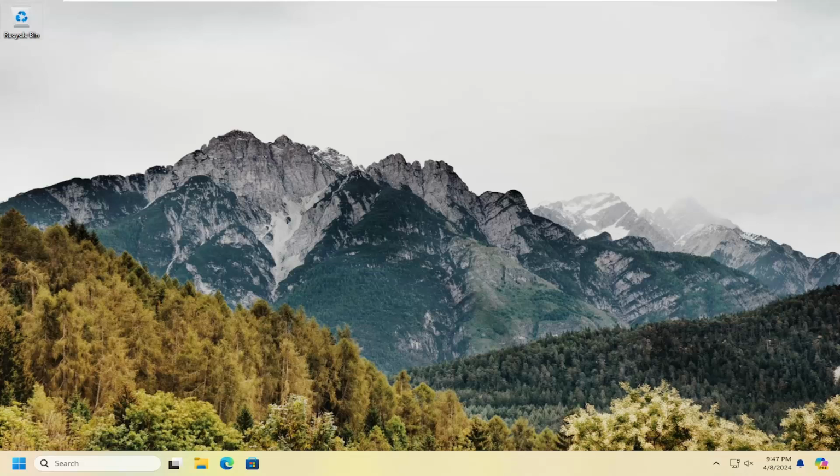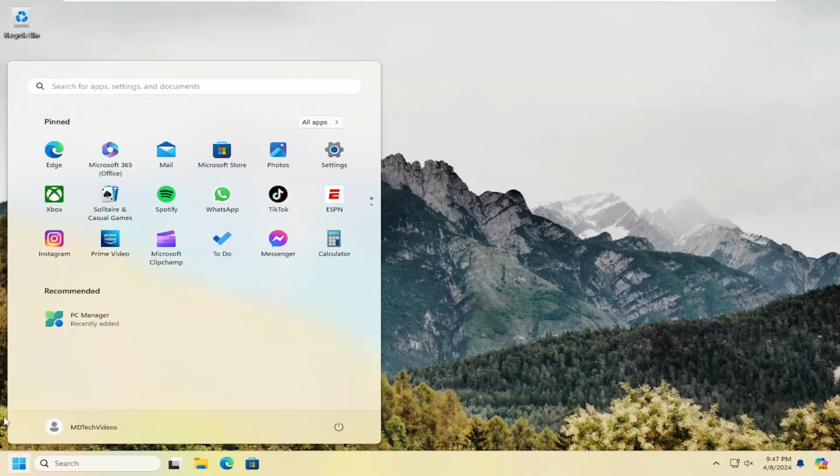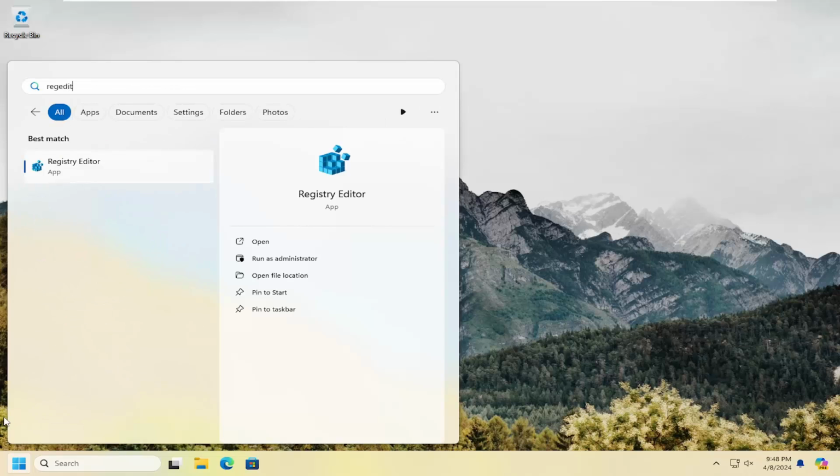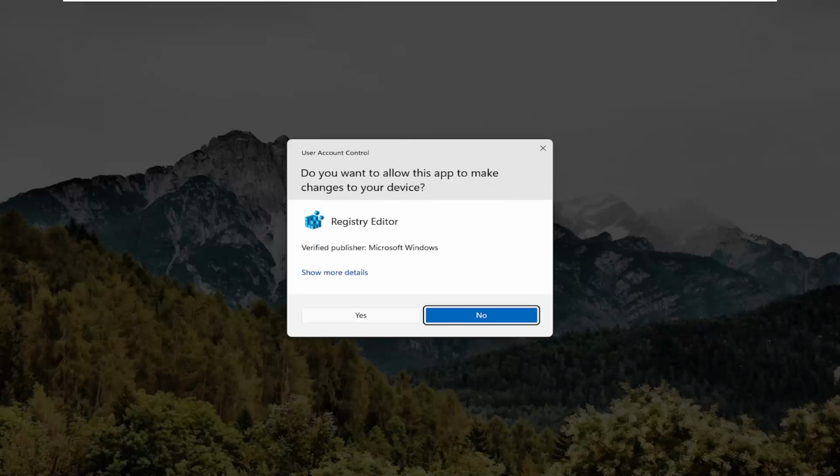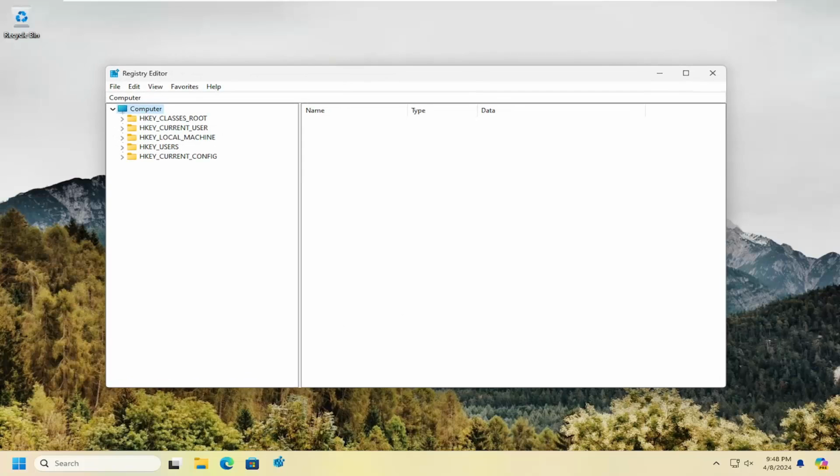Something else you can try here as well would be to open up the search menu. Like I said, you should have been able to resolve it just by addressing the file format of the project file. But if you're still having an issue, you can also open up RegEdit, so R-E-G-E-D-I-T. That's Registry Editor. Go ahead and right-click on that and select Run as Administrator. If you receive a User Account Control prompt, select Yes.